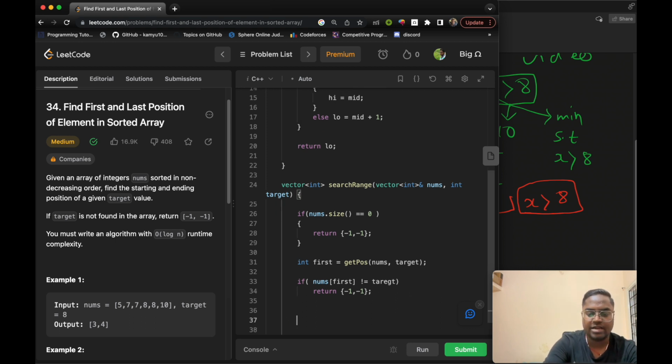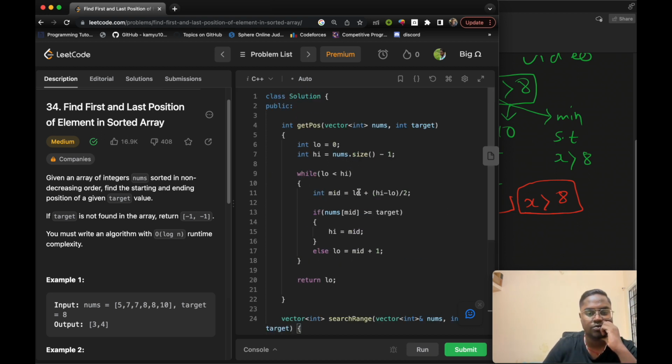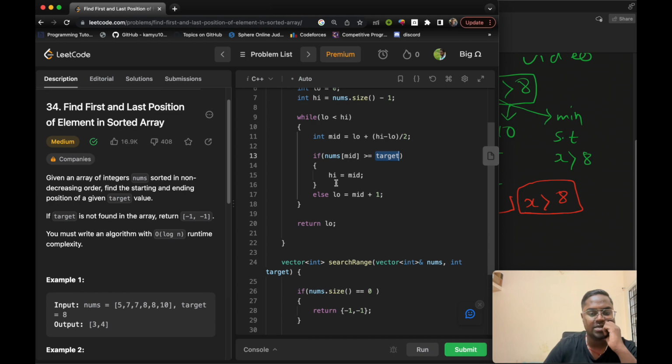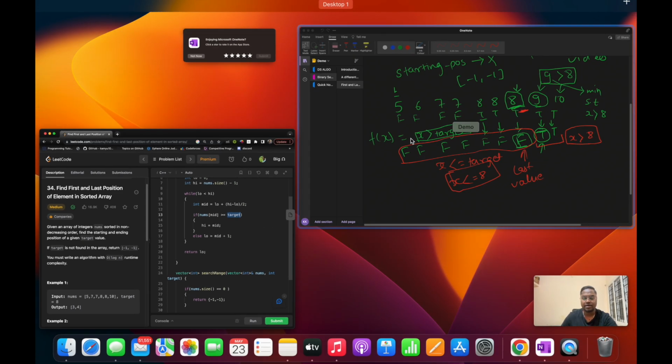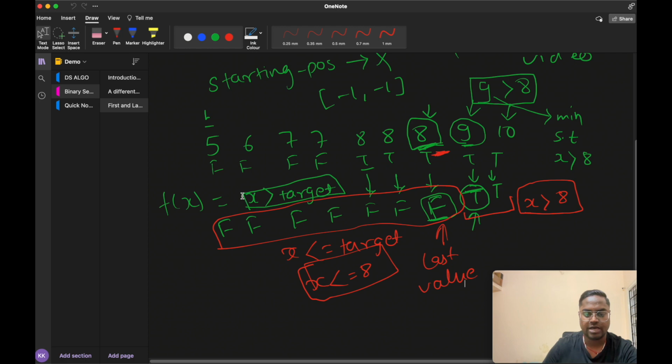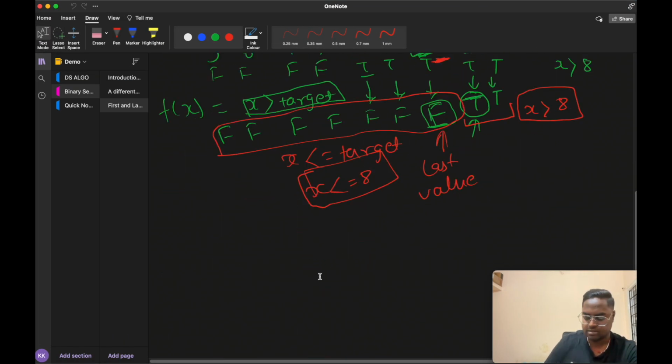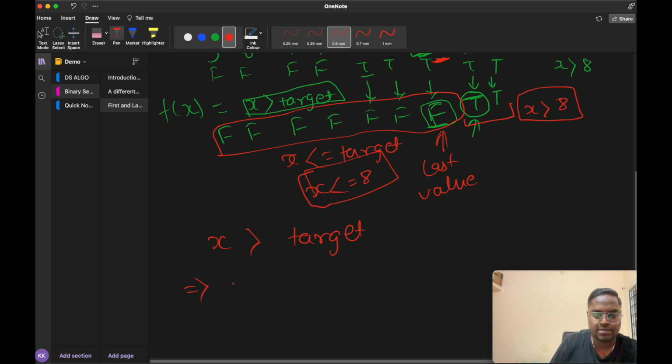Okay, and if the element exists, we have to find the last occurrence. So how will you use the same method to find the last occurrence? Since we have written nums of mid greater than equals to target, but our condition for the last one is mid greater than target. So I can write it very simply. Suppose I write x greater than target, that is equals to x greater than equals to target plus 1.